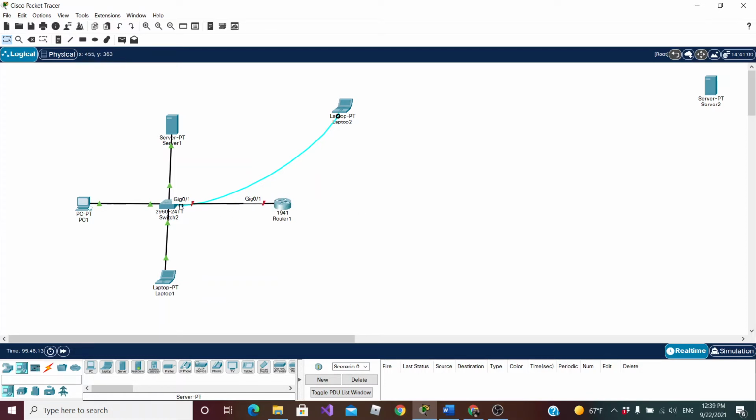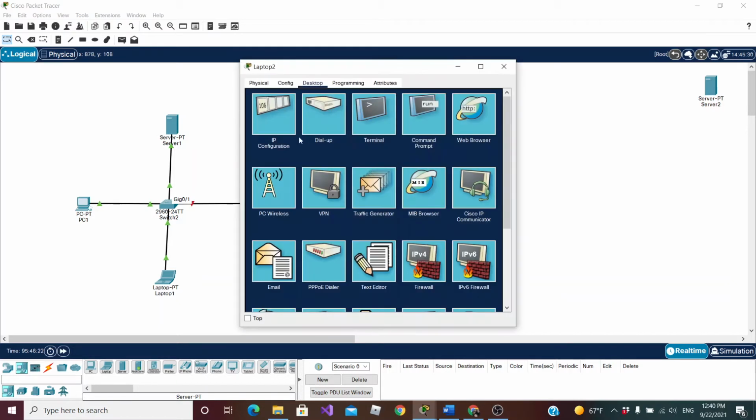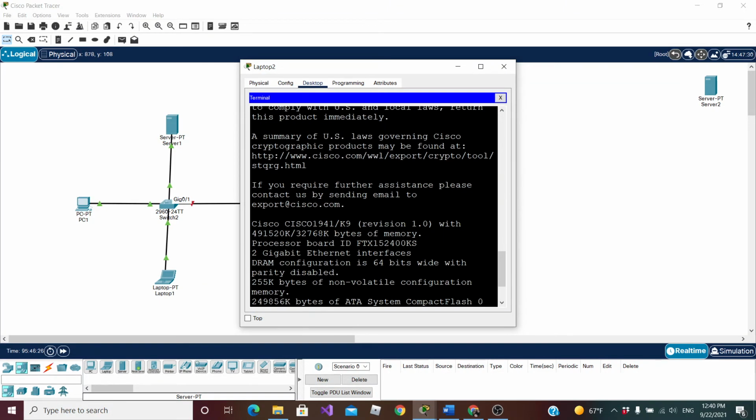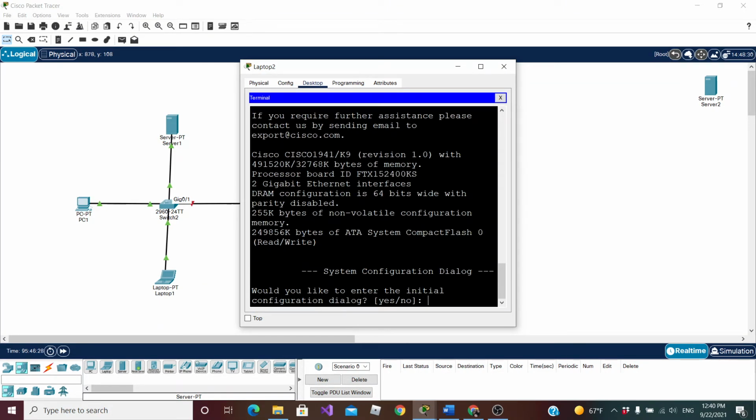So to do that, I am going to disconnect this connection from the switch, and I'm going to be moving it to the router, and I'm going to be going to the console. Now we go here, and you go to the terminal, and you click here, and it's going to show you. Routers are a little bit different.